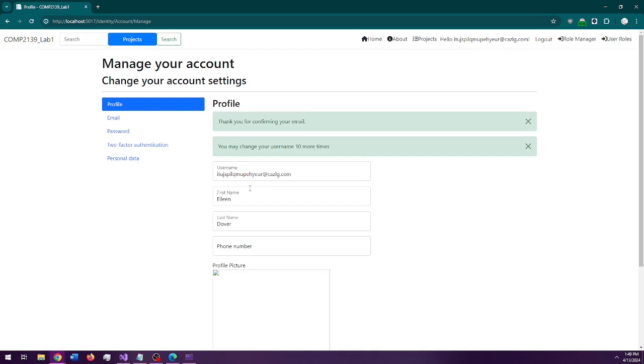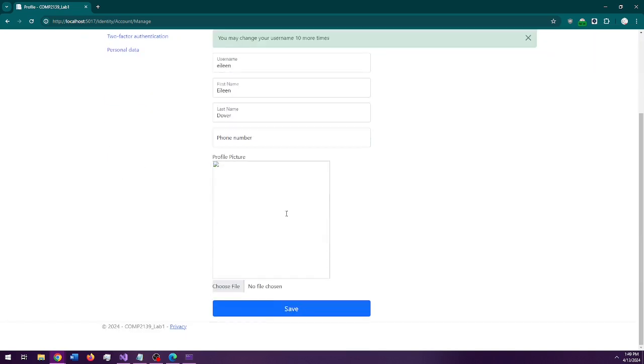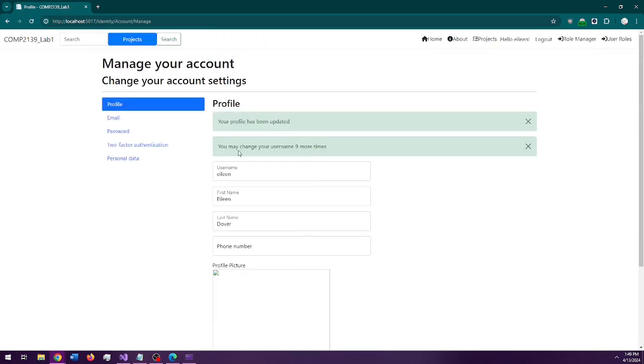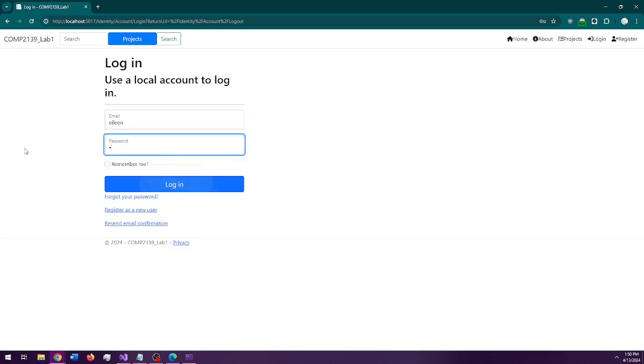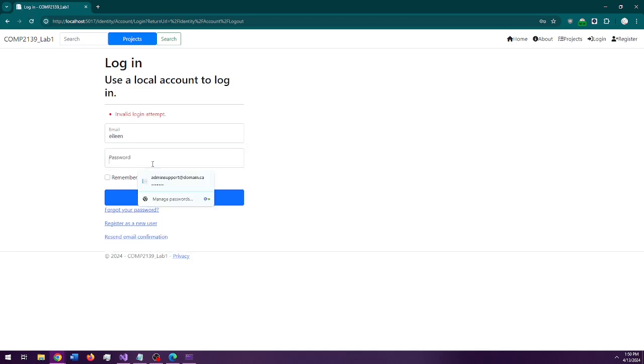So click this. You may change your username 10 more times. I'll just call her Eileen then. So save that. You can change your username 9 more times. So let's log out and log back in. So Eileen. Okay, let's try to use a wrong password and an invalid login attempt.